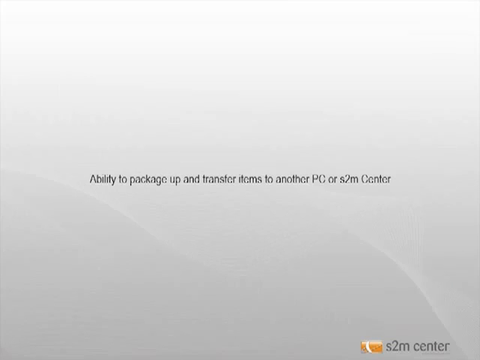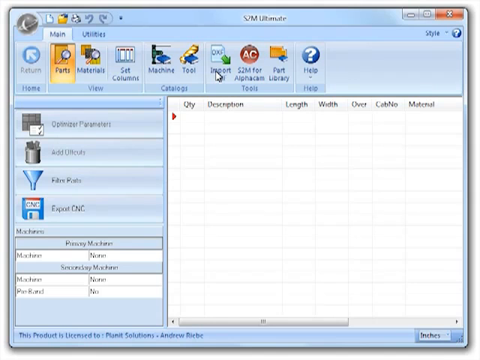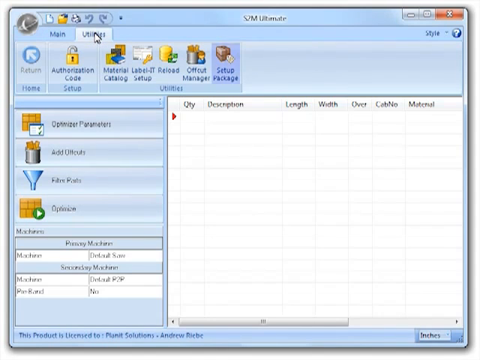With the introduction of the S2M Center 2011 R2, you now have the ability to create setup packages that target items in the S2M Center, such as tools, machines, etc. To find this new feature, we just need to click on the Utilities tab in the ribbon bar. And here you can see the new Setup Package button. Clicking on it will display the Package dialog.